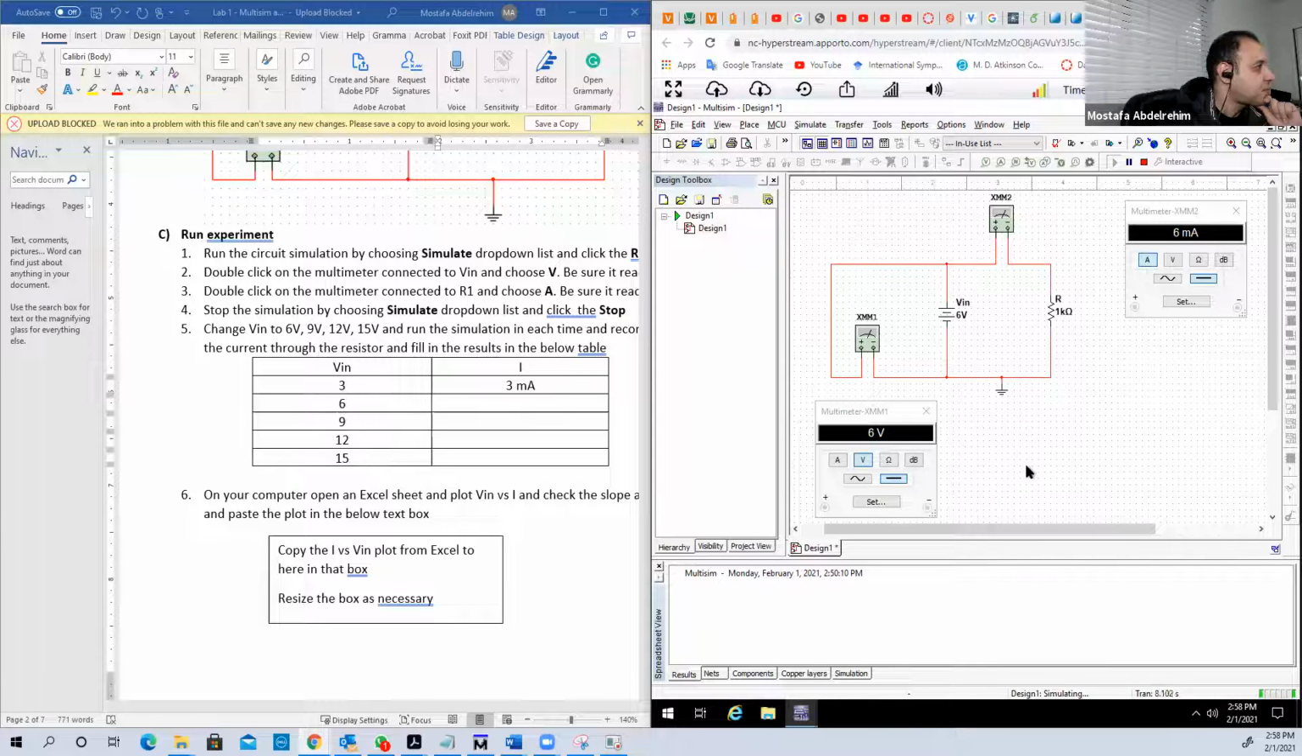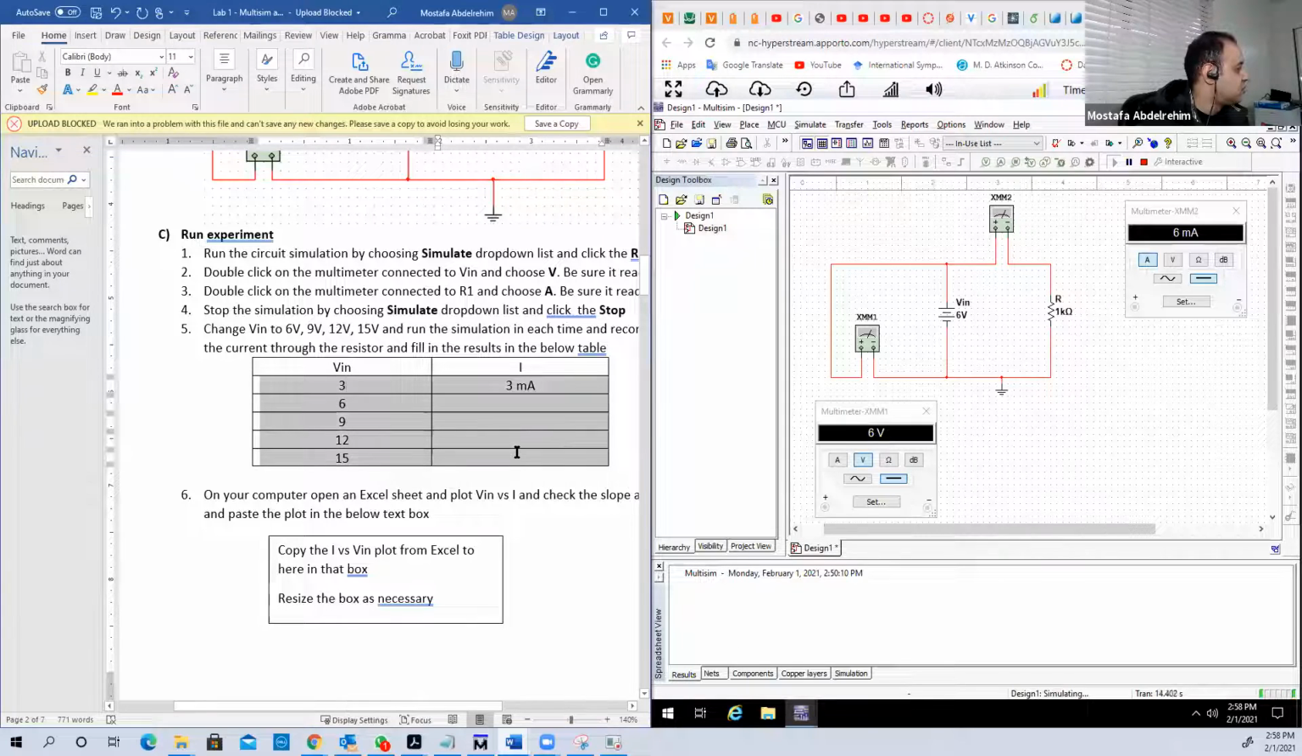So that was the first experiment. After that, we're going to fill this table. Let's do it. So we have here 6 milliamperes. Then when we change it to 9, it will be 9 milli. You're going to do it, and it will be like this, and 12, then 15. It's a very easy experiment. The main purpose is to learn Multisim, not to verify Ohm's law.